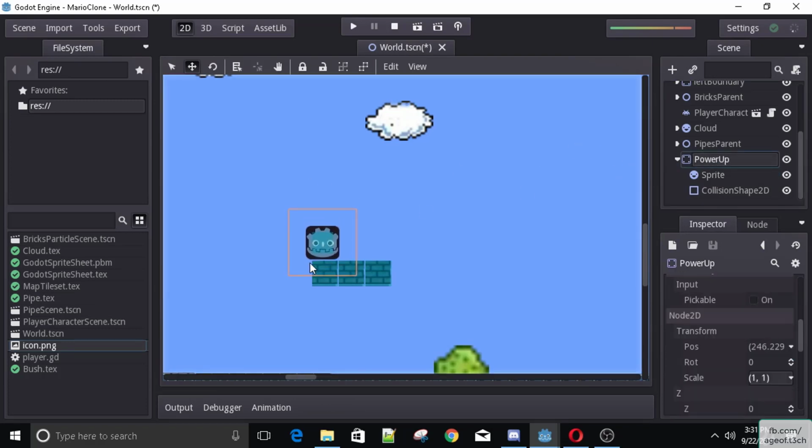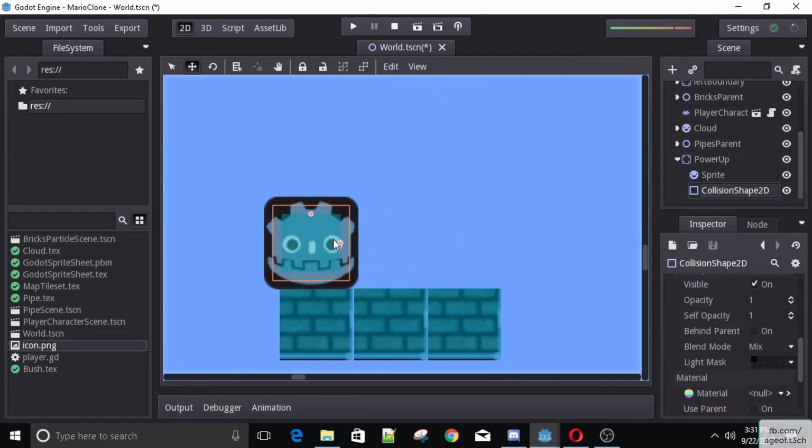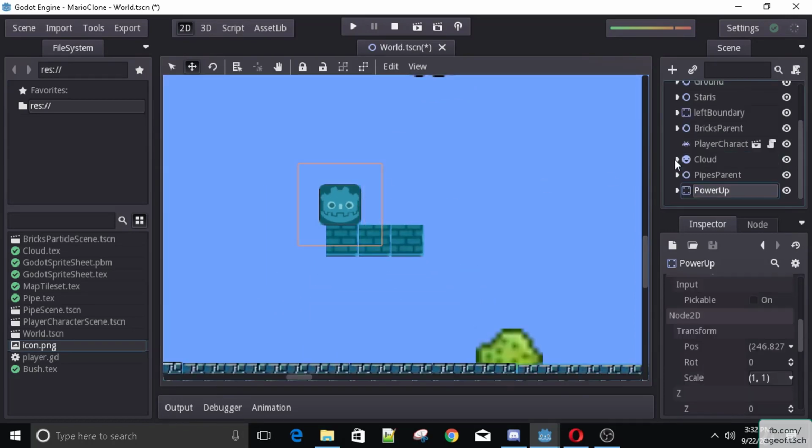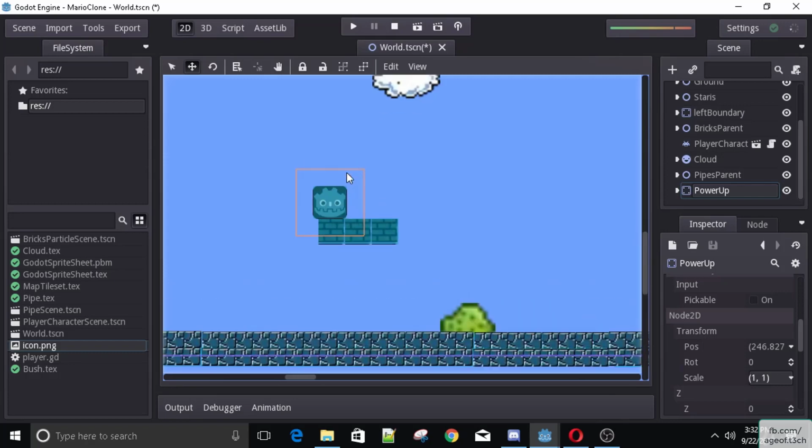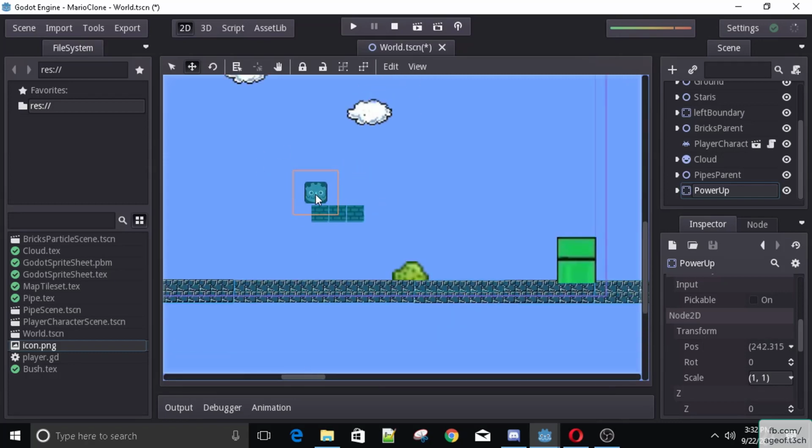So move the power up. Let us resize the collision so it looks better. There we go. And what we'll actually have, we will have this instantiate and move to the right, and then when it hits an object it will move backwards.